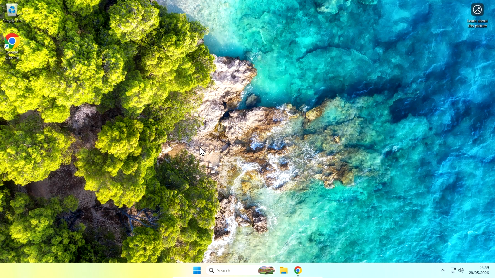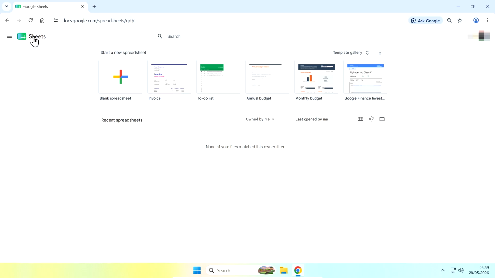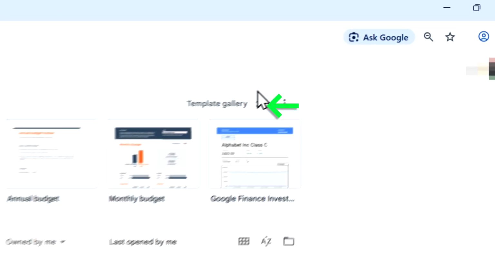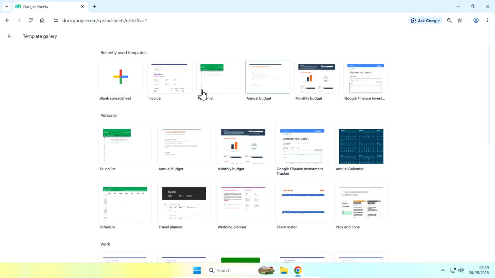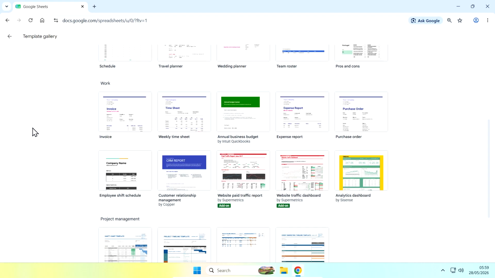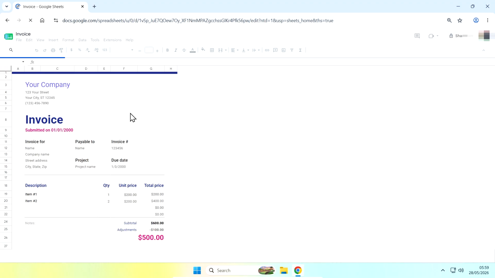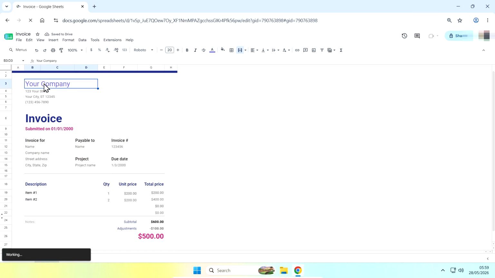First, open Google Sheets. From the Google Sheets homepage, look for Template Gallery. Click Template Gallery. Now scroll through the available templates and look for an invoice template. If you see one that works for you, click it. Google Sheets will open a copy of that template so you can edit it without changing the original.